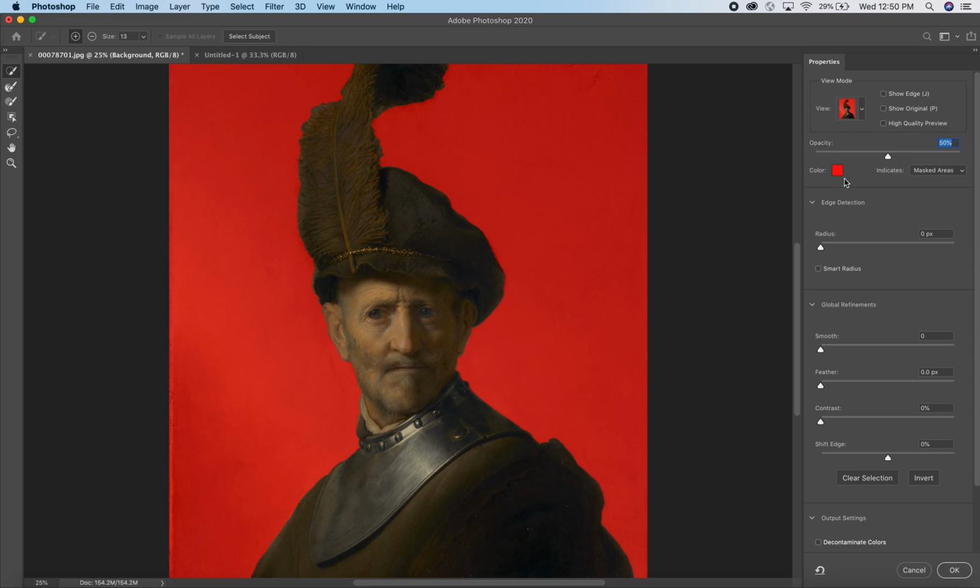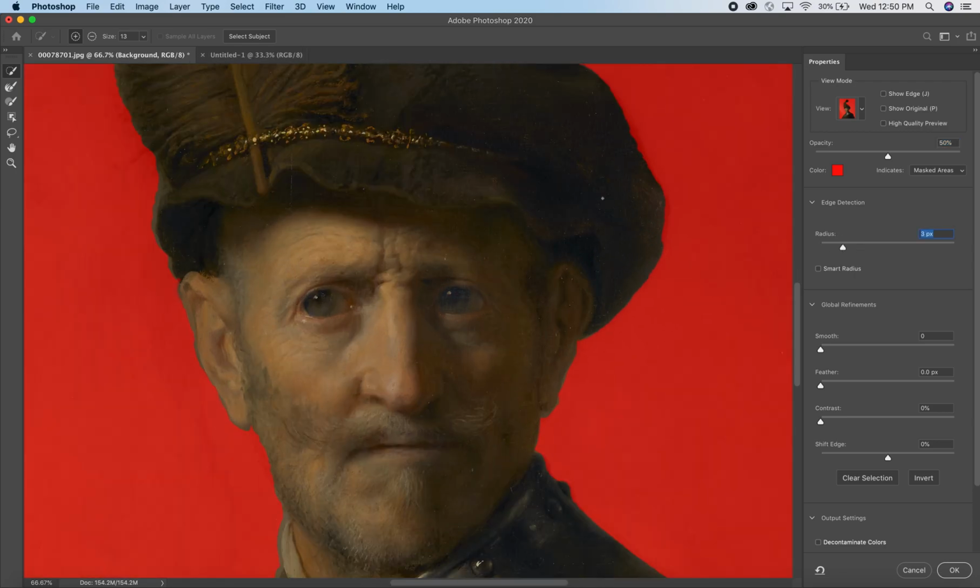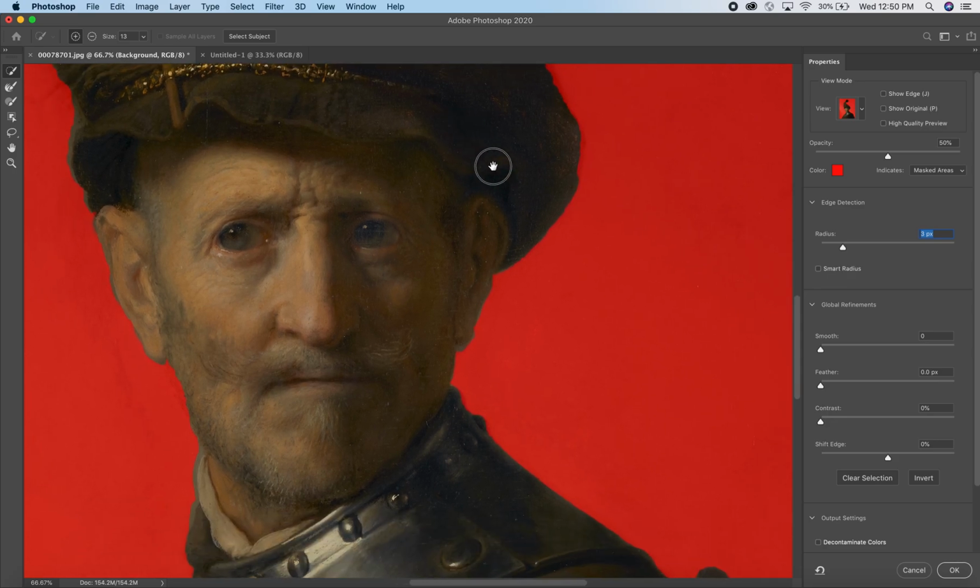Now, talking about the next slider down is edge detection. Now this is really interesting because this is based on an algorithm, and if we turn this up, and let's just zoom in here to the edge. If we turn this up, you can see that the edge detection is trying really hard to see where that edge is. Here I'm at a 0 pixel radius, and here I'm at about a 10 pixel radius.